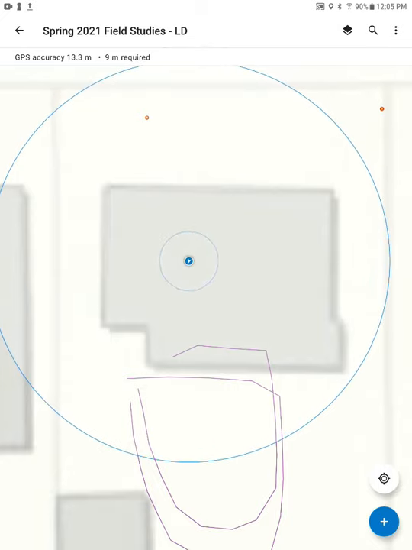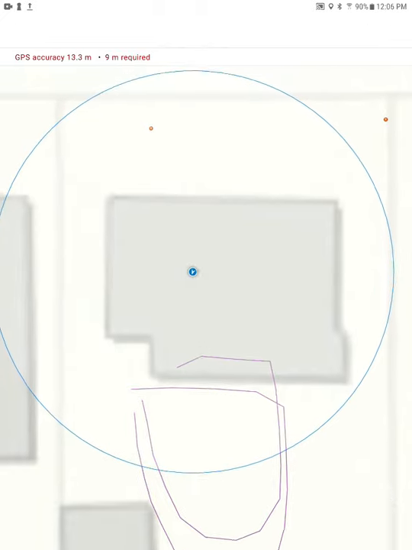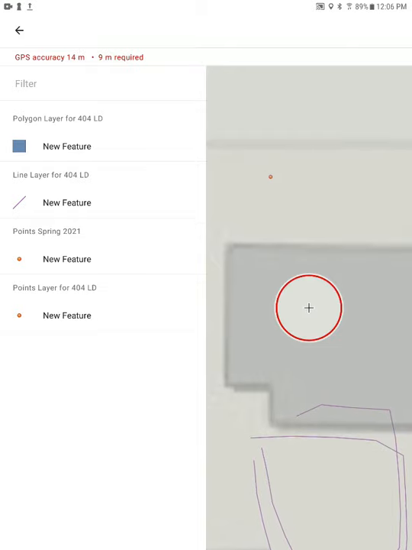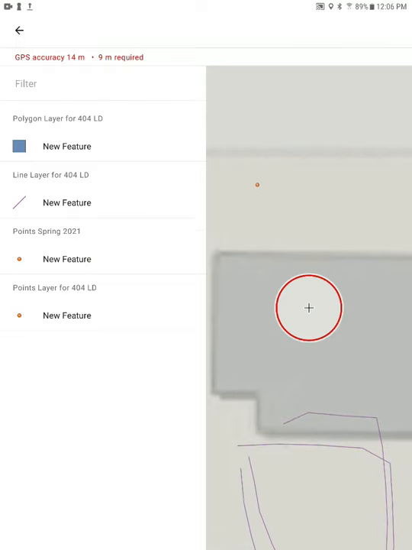When you are entering data, you're going to tap the blue cross here, and then you're going to select which feature you're going to be entering data for, if you have multiple features that you can edit. Now you'll see here at this time the targeting circle is red. That means my location is too poor, the accuracy is too poor.